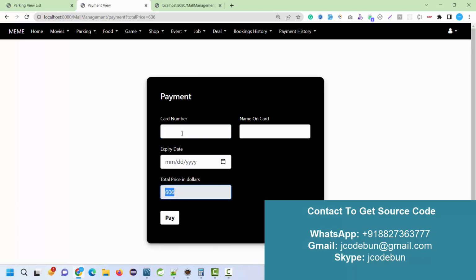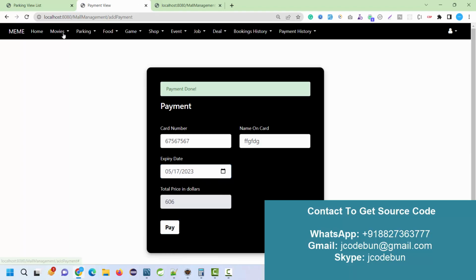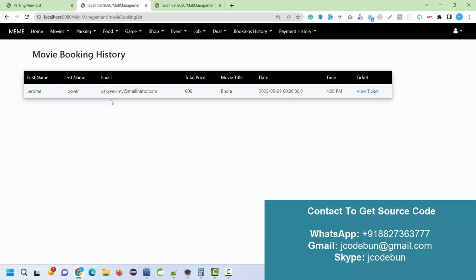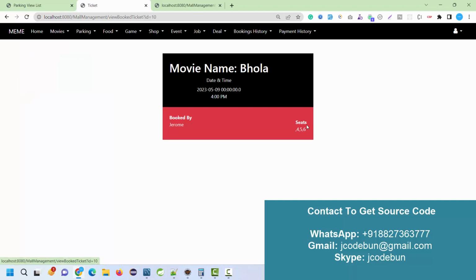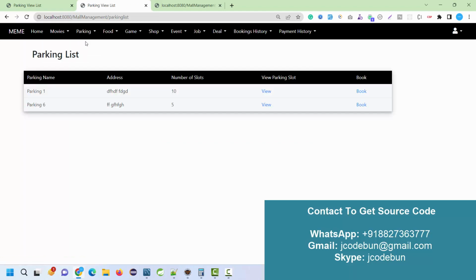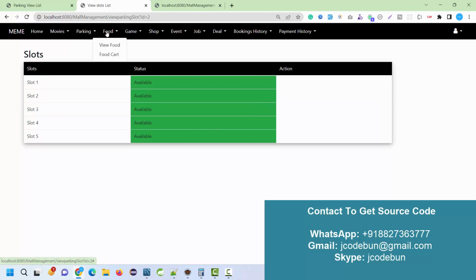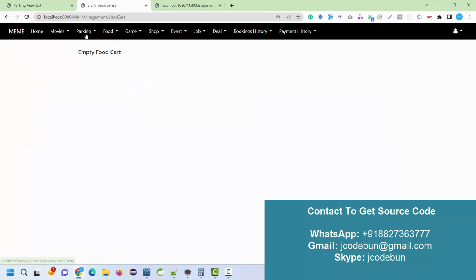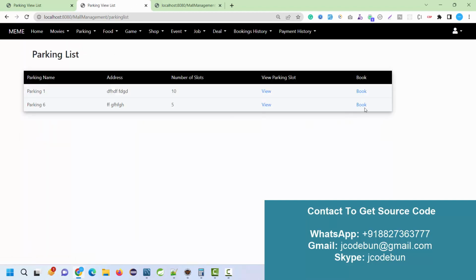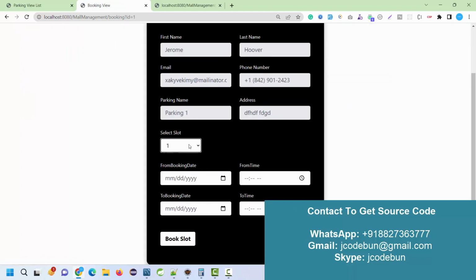Automatically the price is calculated and converted into the three. I just need to enter my card number, card name, expiry date, and pay. The payment is done. Now if I view my movie history, I can check here. I can also view my movie ticket. So this is my ticket. And in the parking section also, I can book a parking. I can view the available seats, and here in the parking slots, I can book a new slot if required.